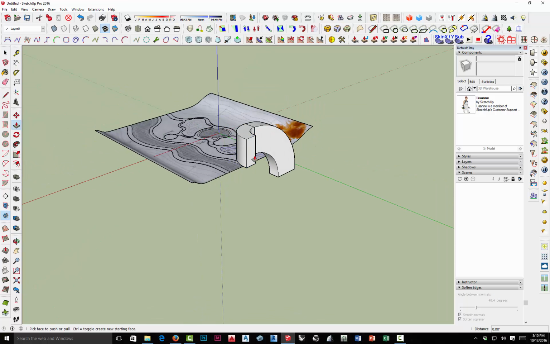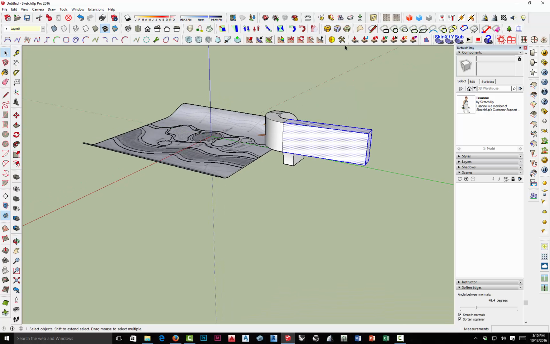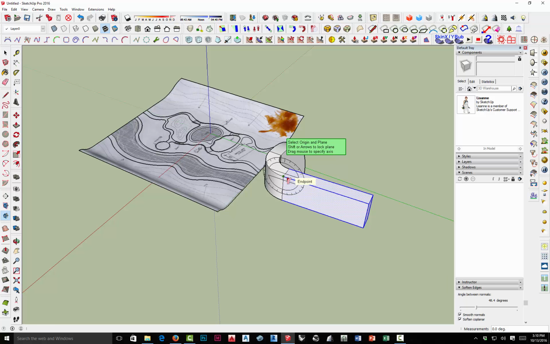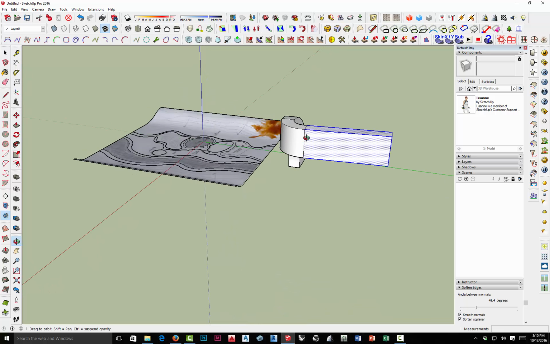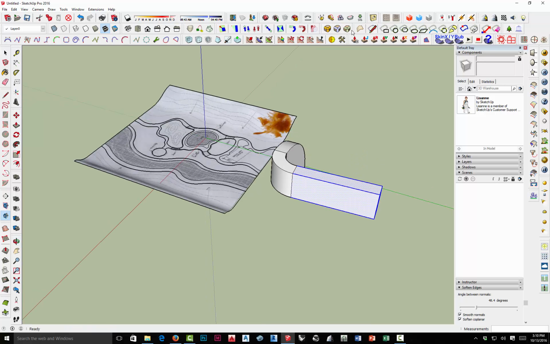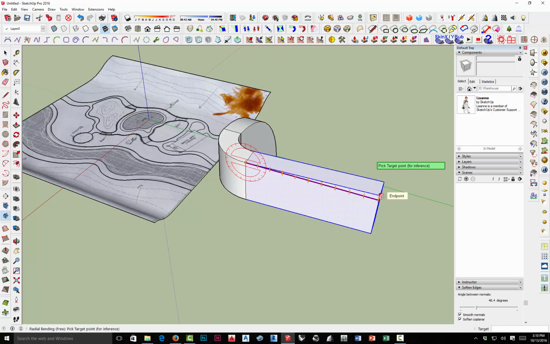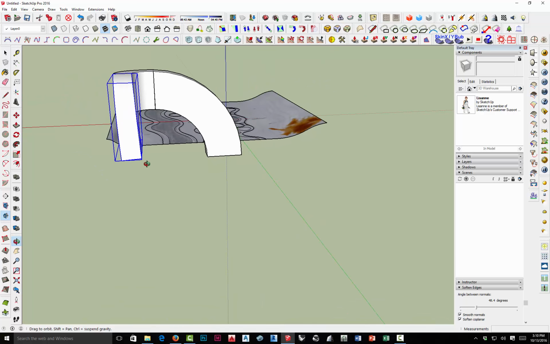Come back here, use the push-pull tool, control key, pull that out, select that, right select it, radial bend. Let's see. Radial bend. Come on. There we go. Red. Go to the endpoint. Click. Click. You can twist it and turn it any direction you want.